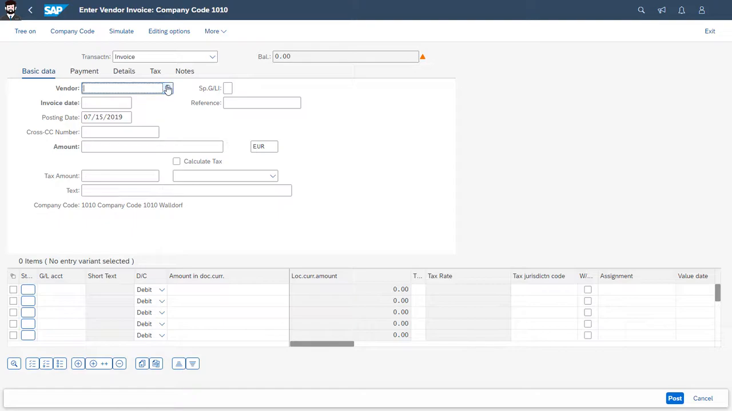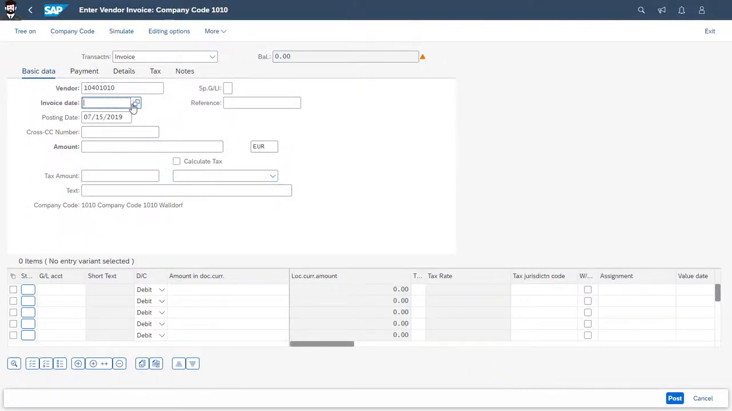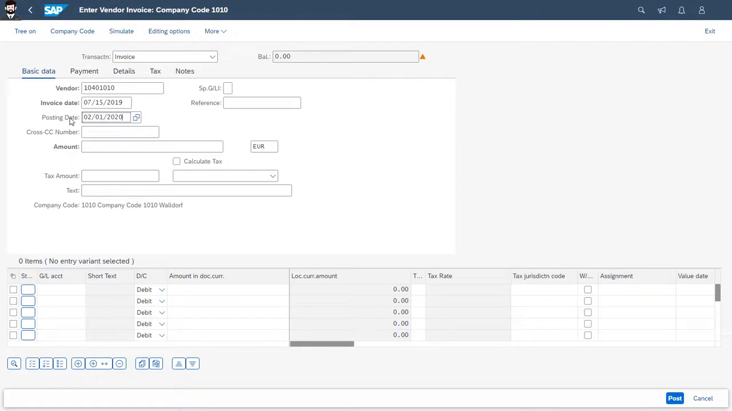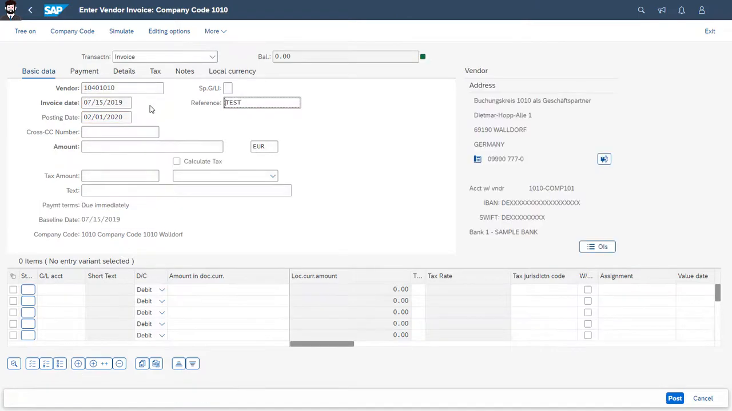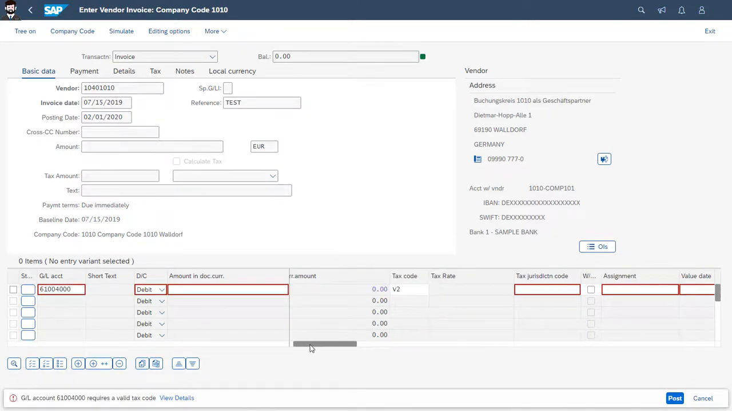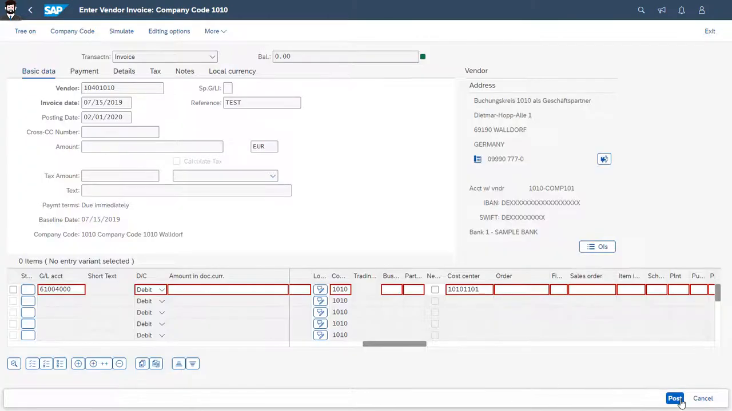Let's create an invoice and look at how time-dependent taxes work in that context as an example. I'll fill out the necessary information, select the vendor and the invoice and posting date. The system lets me know that the invoice and posting dates are in different fiscal years, which is fine here, and I'll add a short reference. Then I need to add the GL account and amount. I'll expand the tax code column so I can see it a little better, and for this particular invoice I need to add a cost center.